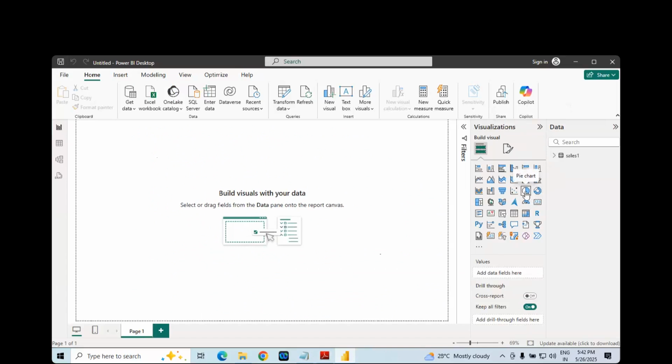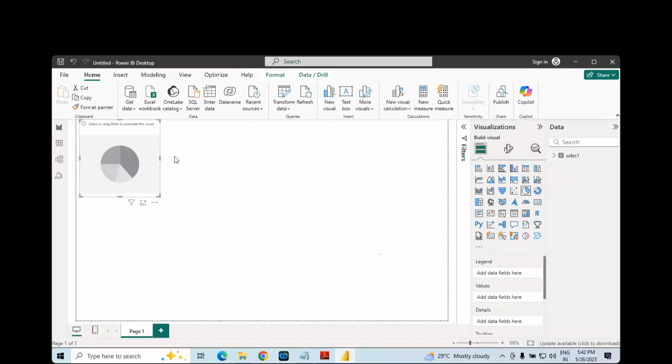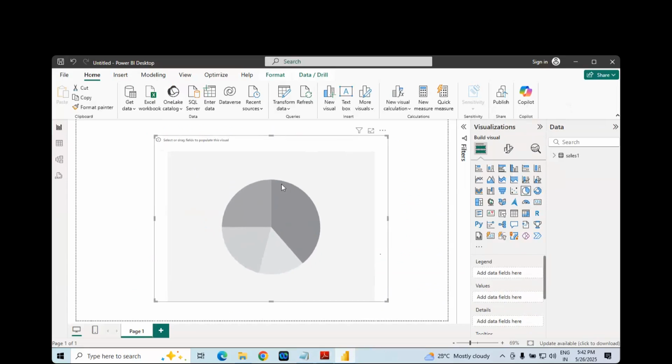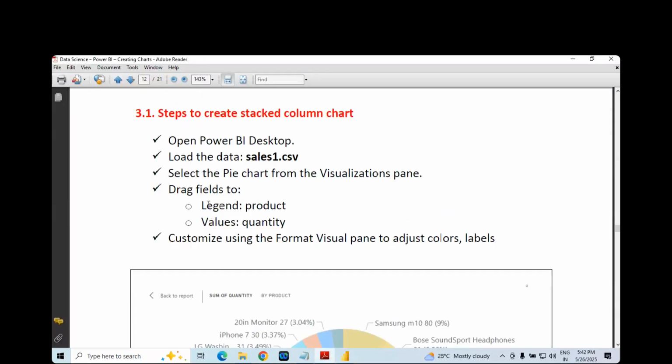Whenever you are clicking on this, double click actually, you will get some dummy diagram. Here there are no values, but you can see some dummy diagram. For this dummy diagram, you need to start assigning values. What all values do you need to assign?